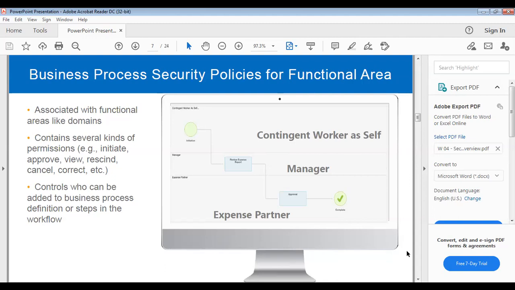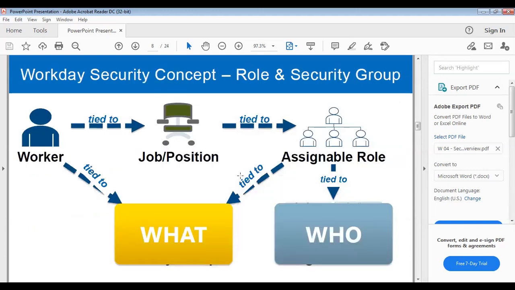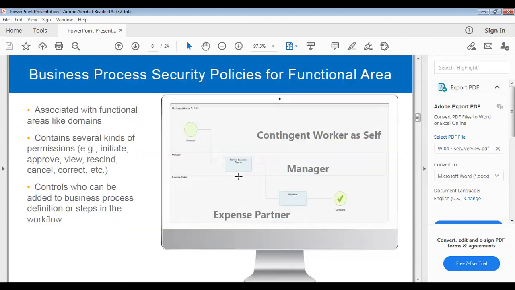Okay. See here in the picture, we can see the initiation. And after that, the manager gives the approval and it goes to the partner. So we can see different users are acting on this. Now, see here, if you want to view anything related to business process security, we can view here.